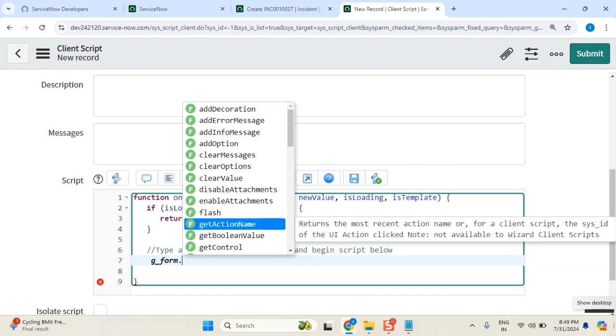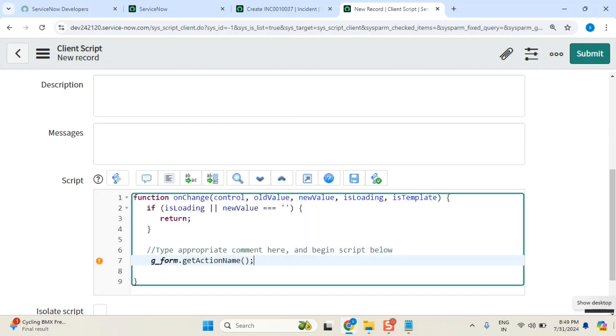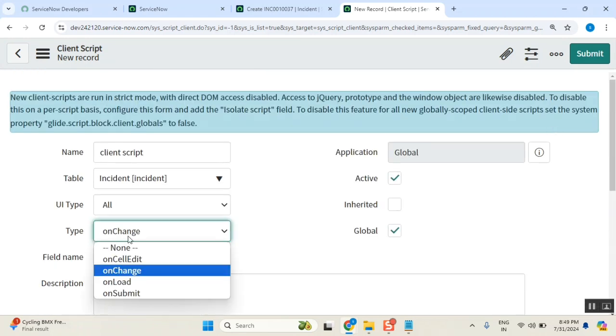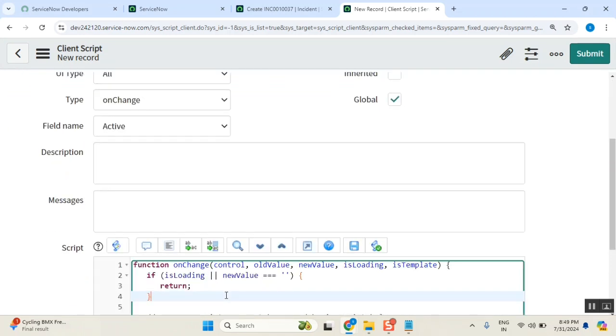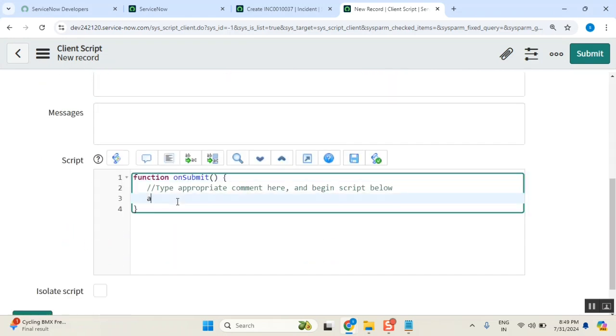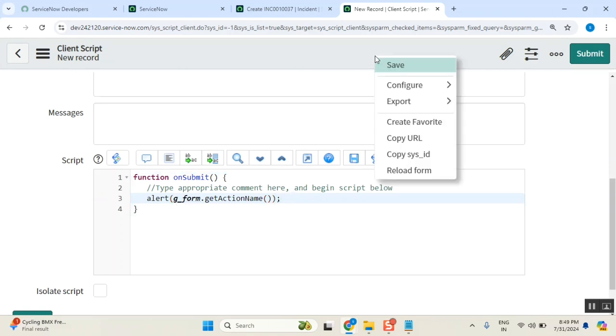So this one is not covered, right? So very carefully see what the get action name will do. This is a little tricky. I'll go to on submit. It works only on submit. By the way, why, sir? Because the subject is like this. Alert of get action name. Okay, save it.